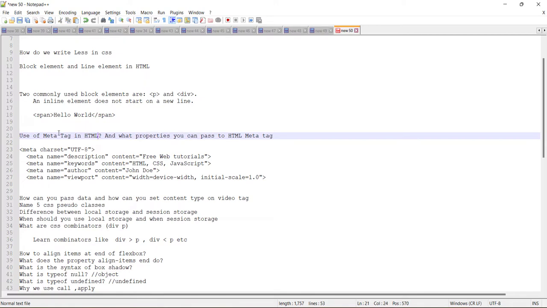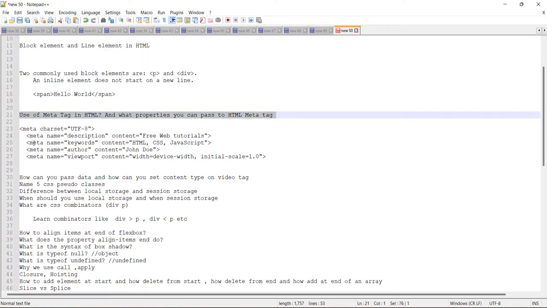And then what is a meta tag? You can say that this is a tag that we use to pass some information about our project, and this information is passed for the search engines so that the crawlers can crawl them. Okay, so this is also not covered.